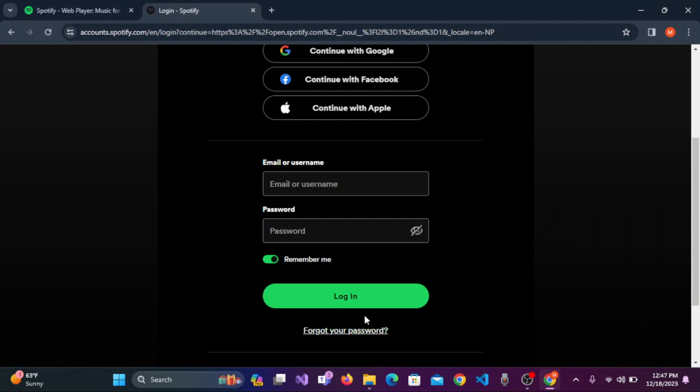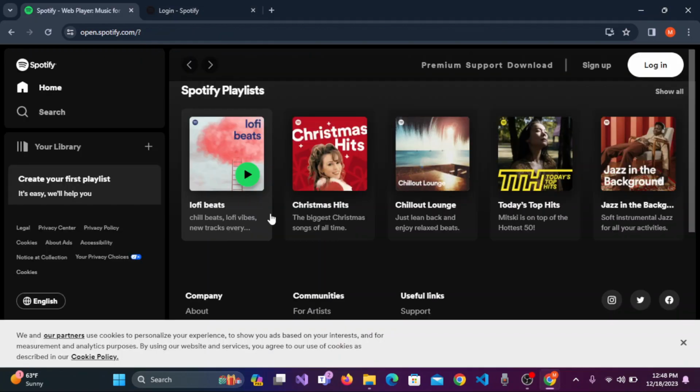And finally click on the login button. You will be logged into your Spotify account in just a few seconds. And this is how we log into Spotify on PC.